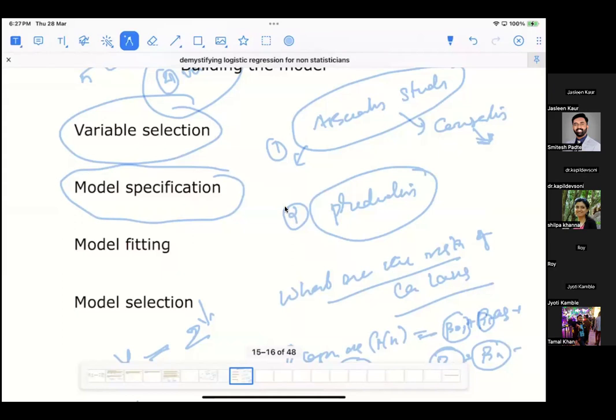So model selection is based on various factors. One of the factors you can adopt is the likelihood ratio test. Another is AIC, the Akaike information criterion. This model selection may not come up much in association studies, but nowadays new studies report multiple models also.